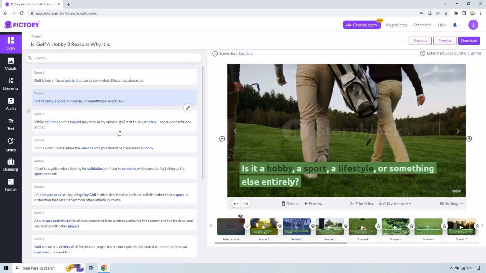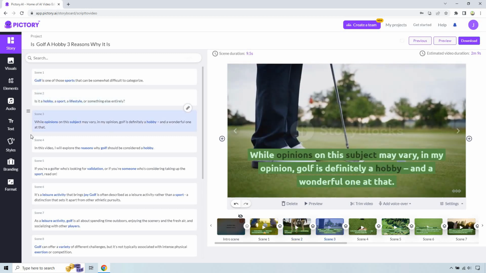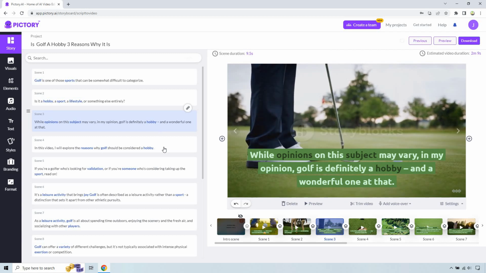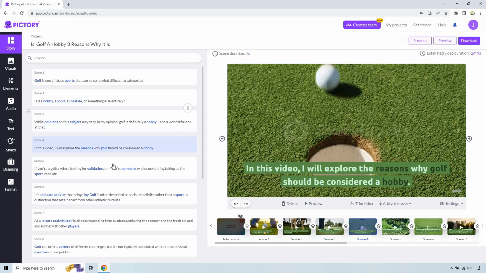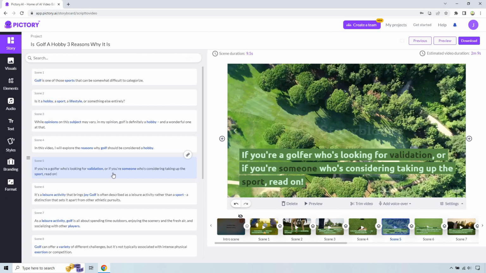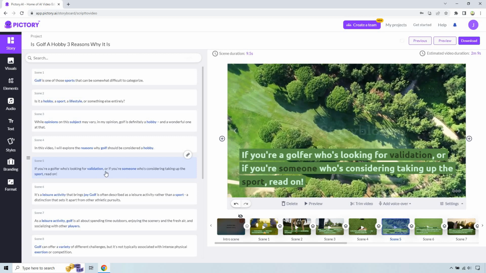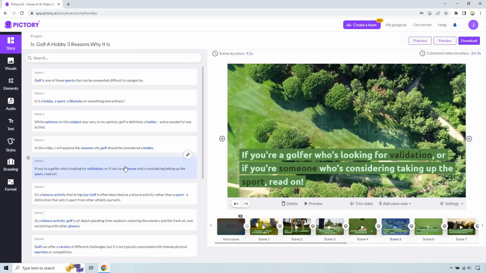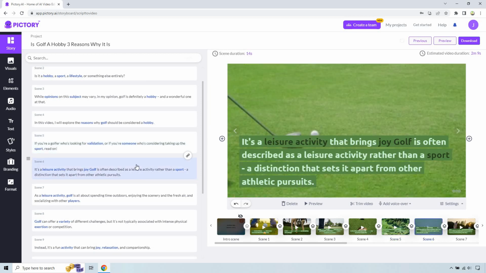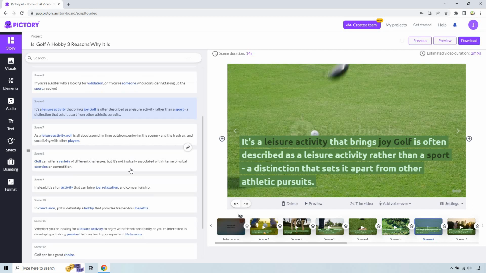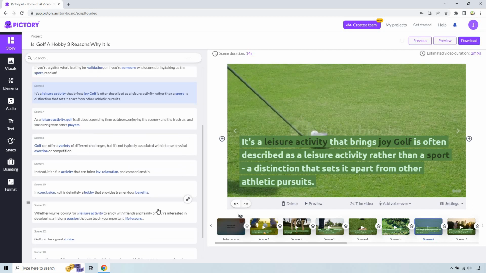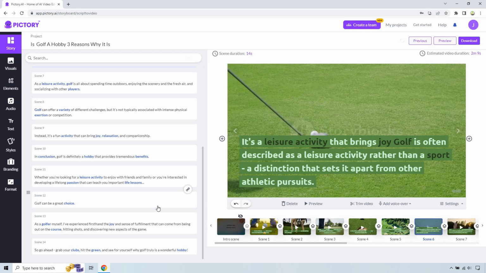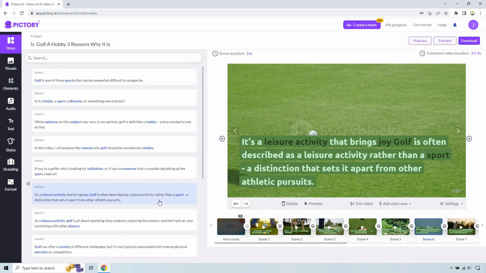I think we had to change that one. This is one where there was a lot of, I think, changes too. So we have opinions, subject, and hobby. This one does have golf in it, so that's good. This one is kind of random. We had to change that one with validation, someone, and sport. Sport's not bad, but once again, very generic. Leisure activity brings joy to golf. Remember, there was another one where people were drinking or eating at a restaurant, and it talked about being exciting and so on and so forth. So as long as you have some good keywords, I think you're going to be good to go.